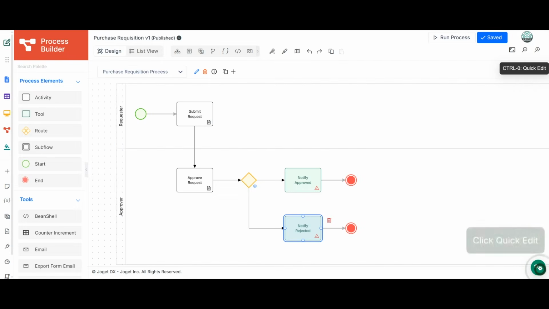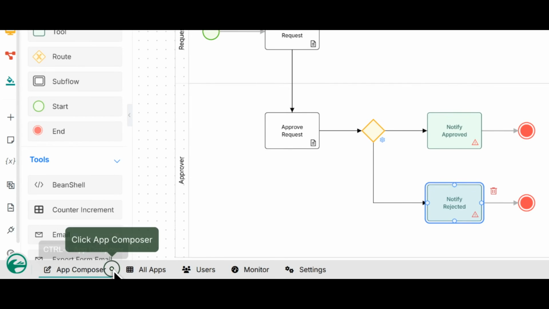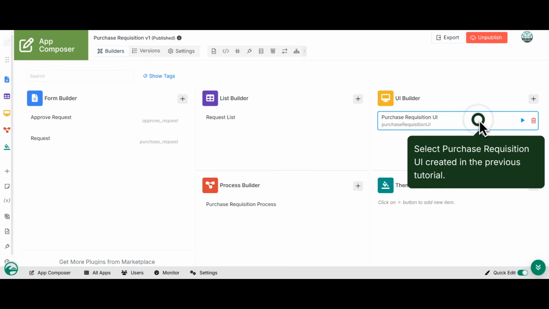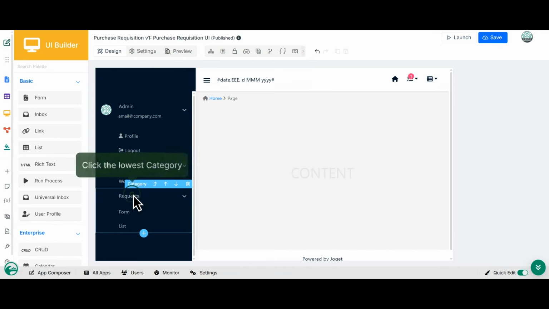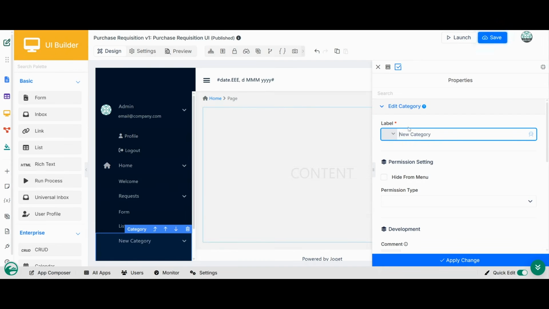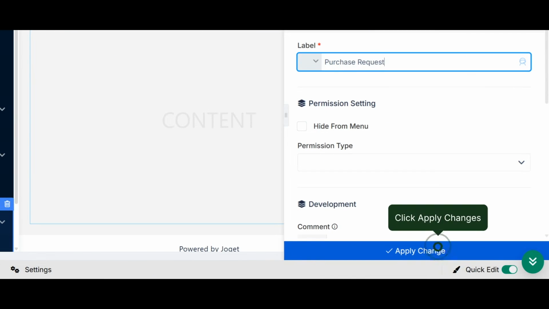Click the Quick Edit button. Click App Composer to return to the App Composer page. Select the Purchase Requisition UI created in the previous tutorial. Click the lowest menu category. Click the Add Category button. Then click the category and rename it in the Properties menu. Save changes to the category label to update the menu.